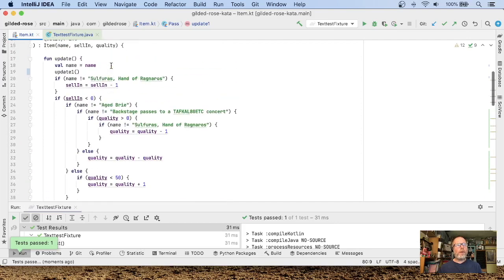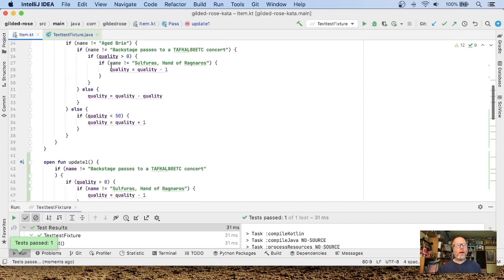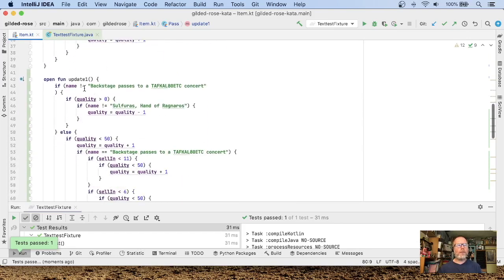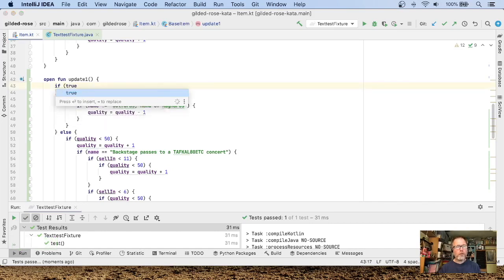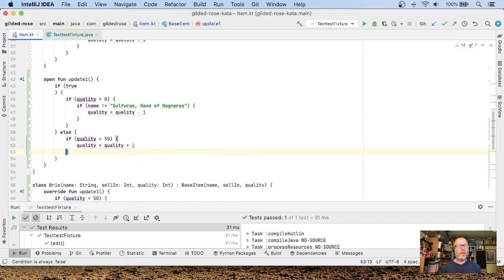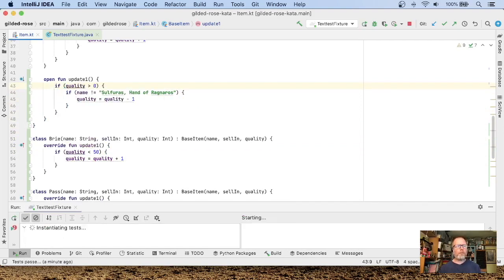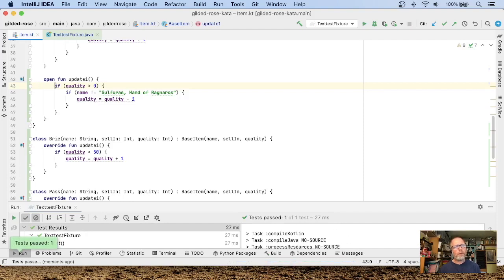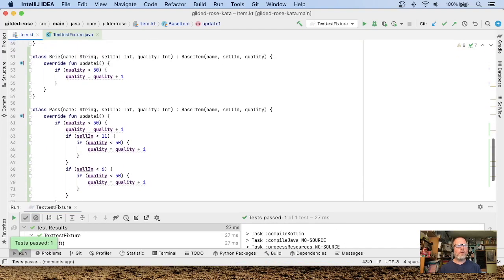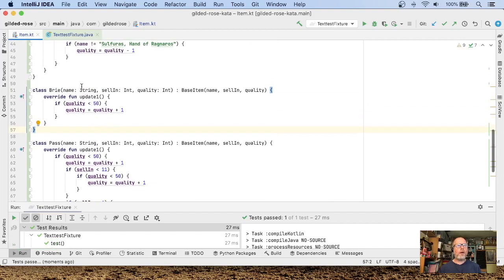And in our base item here in update 1, we had the same thing here. We know now that the name is not that, so this is true. And we know the name is not that, so this is false. Now we can delete the whole expression. Now we can simplify that. So now we're left only with sulfurous being a special case. Still passes the tests.